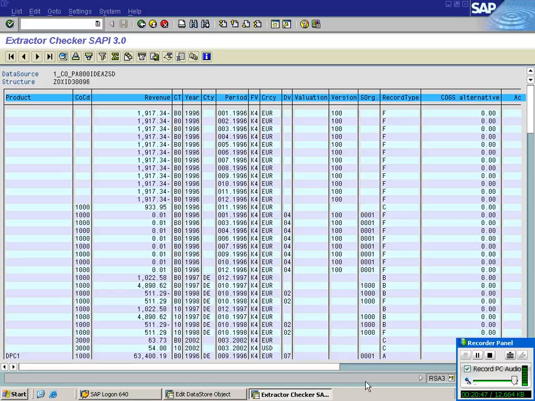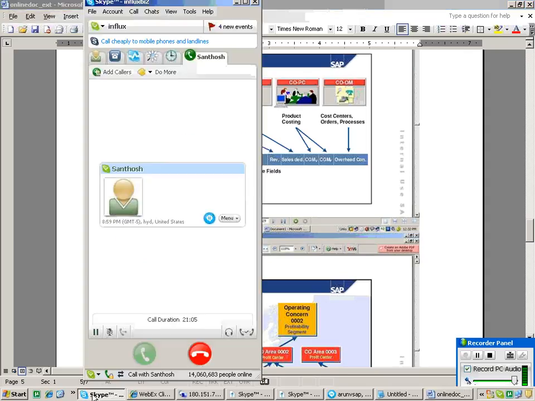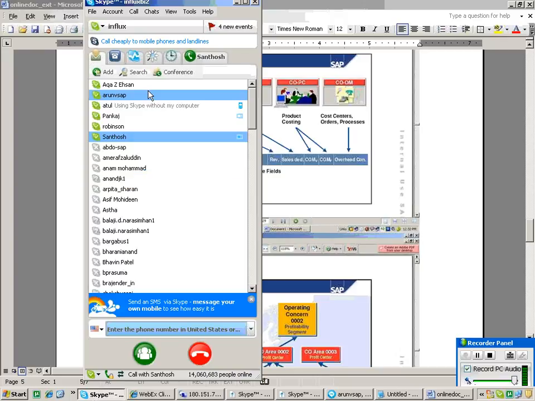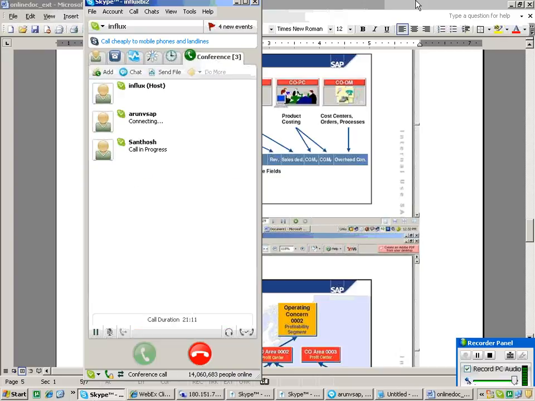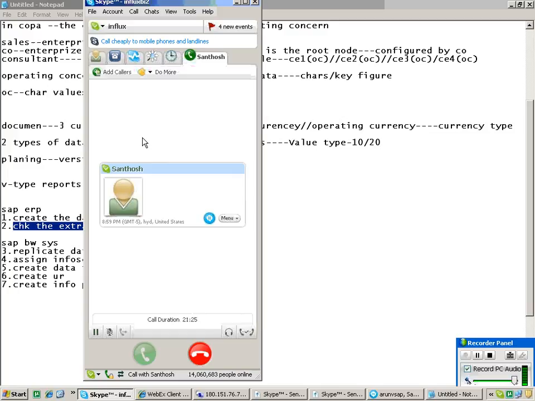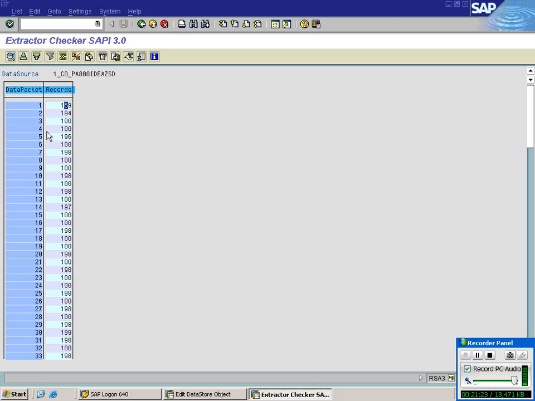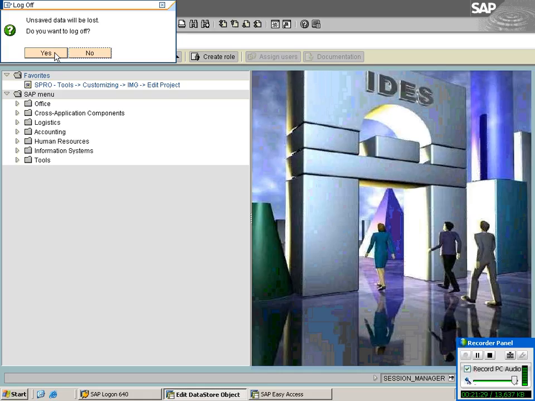Then correct. So this way is offline. No problem, let's continue. The extractor check is done. What to do now?